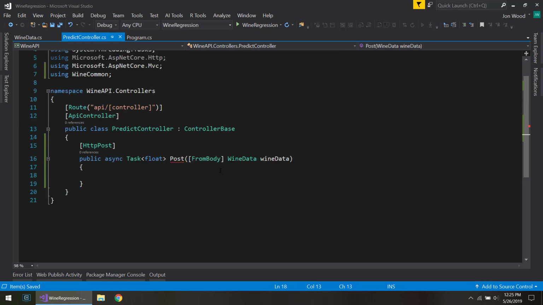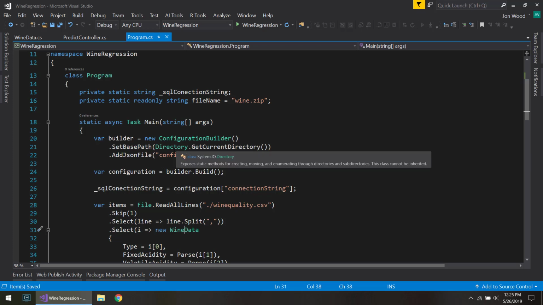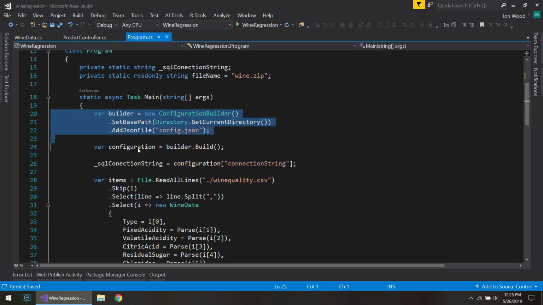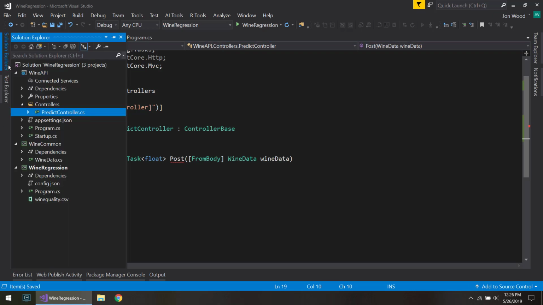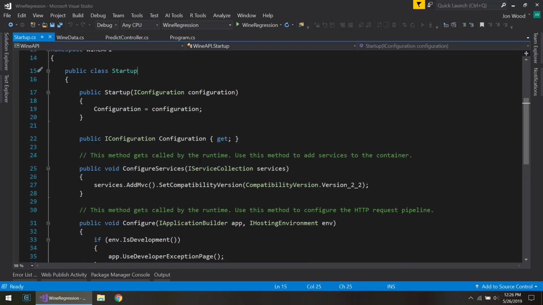First thing I need to do is, since I'm going to get it from the Azure Blob Storage, I need to fix up my configuration. Kind of similar to what we did up here before, where we built a configuration from a JSON file. I'm going to do the same thing in here. But this is a little bit different since it's a web API project. So in my startup here, I have this configuration, and then this configure services is where I can set this.